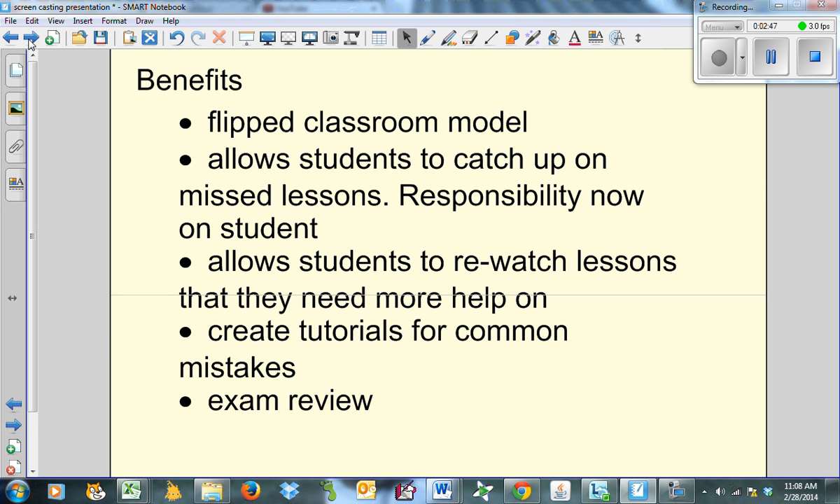Clearly, if the kid comes to me and needs help, I will help them, right? But for the vast majority of the kids, if they missed a class, they just go online at home or wherever they can, on their phone, at the library, wherever it might be, and they just watch the lesson. It's like being in class. It really is. So all of that responsibility now is on the student.